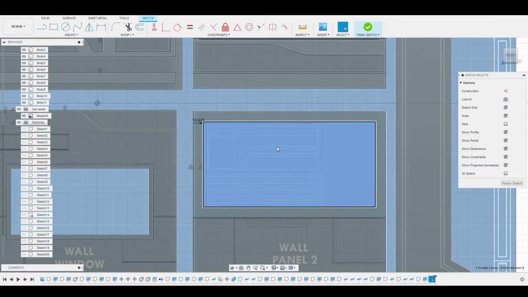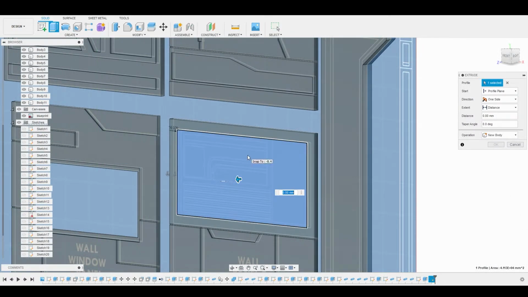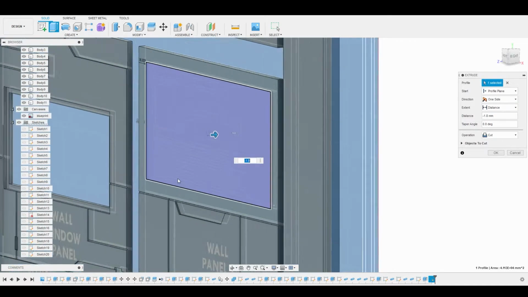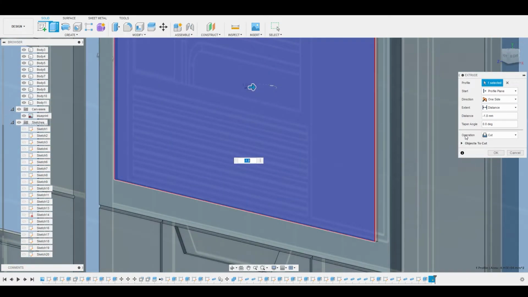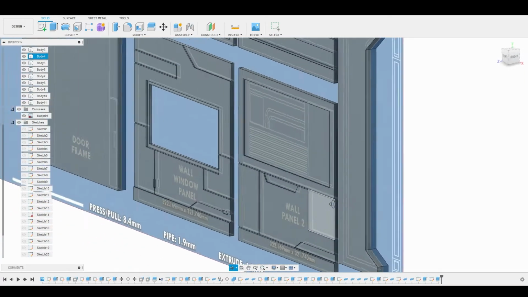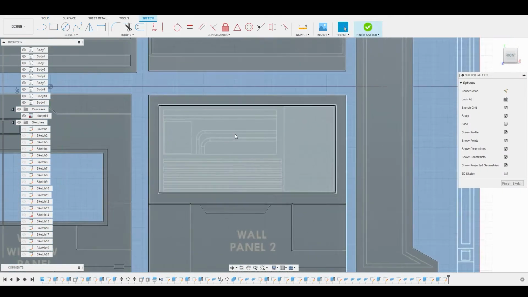Now we can select this surface and let's dial this back. So we're going to right click, press pull, and we're going to bring it by negative 1.8. Once we have that by negative 1.8, we'll ensure the operation's on cut and hit OK. Now we have that indent going. That's perfect, what we need. We'll select its inner surface and create another sketch.